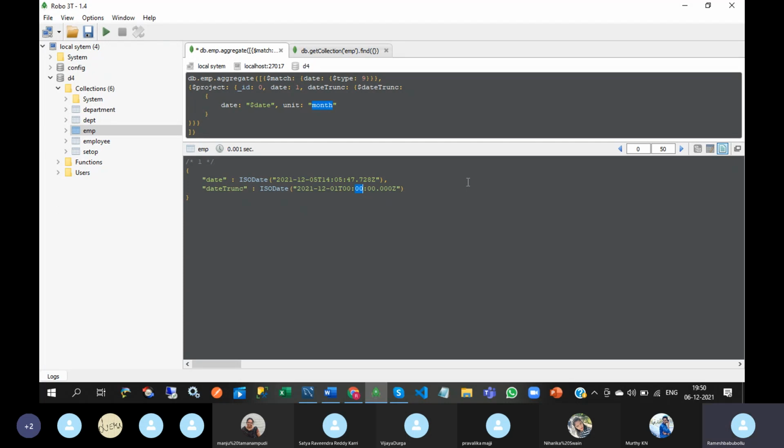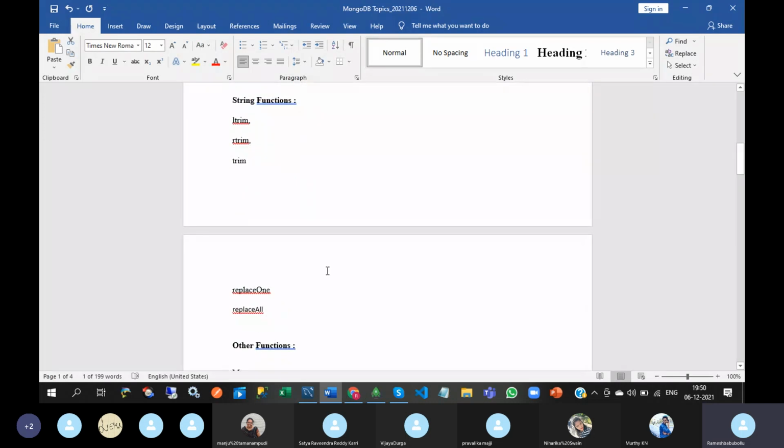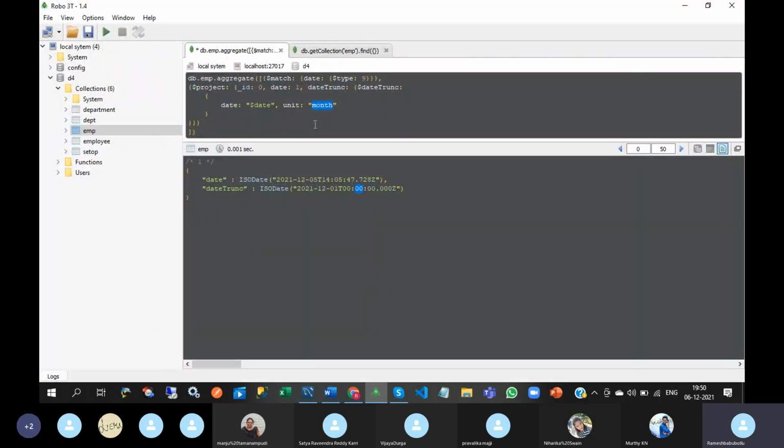That is date truncate. Next one is string functions. ltrim, dept for this.